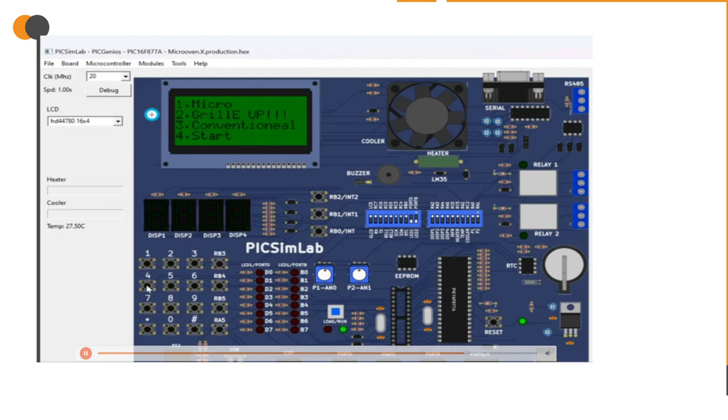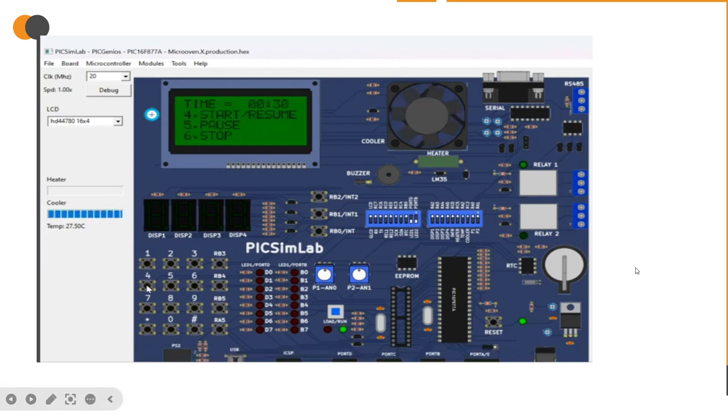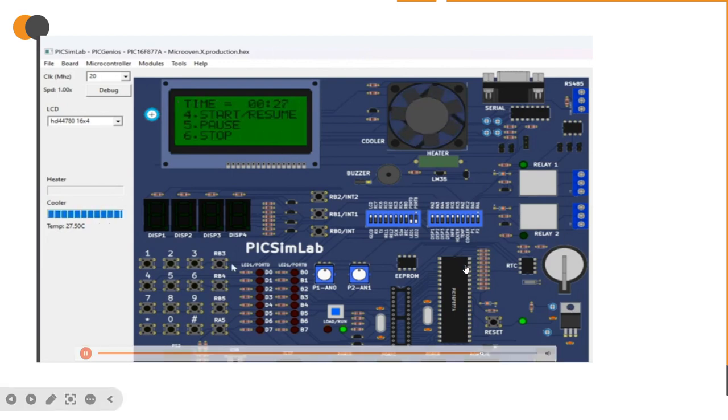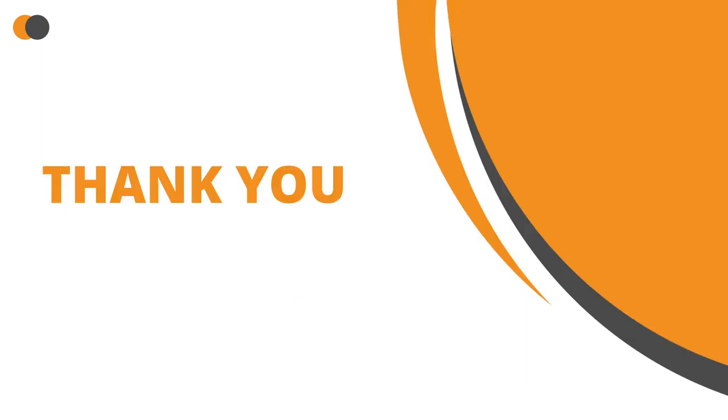When I go with start mode, we'll see. Start mode starts with 30 seconds. If I press 4, the timer will be only 30 seconds. If we increase, the timer will be increased by 30 seconds. By the fan rotation, we can observe that it is working. The code is working using the simulator. Thank you.